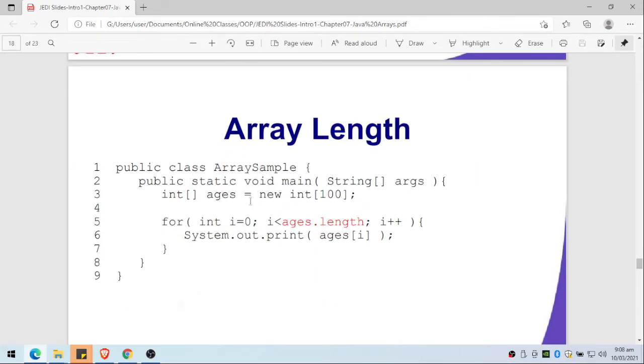So for example, public static void main. Integer ages equals new int[100]. For int i equals 0, i is less than, instead of less than 100, we use less than ages.length, i plus plus. So why is this better?